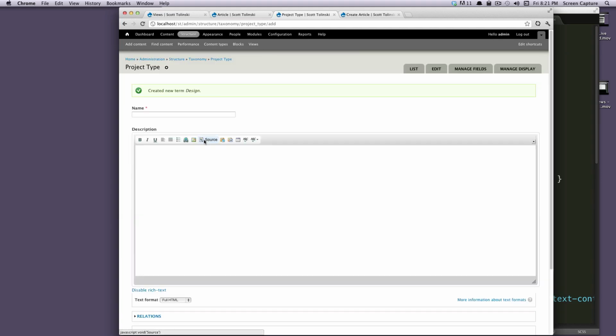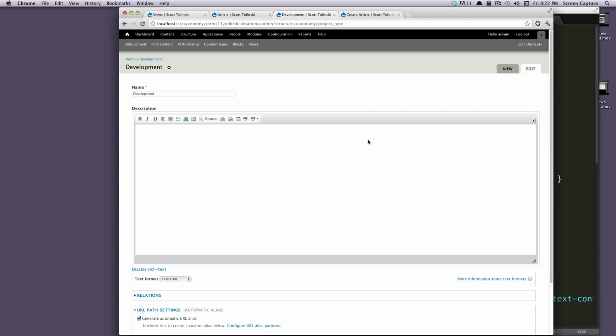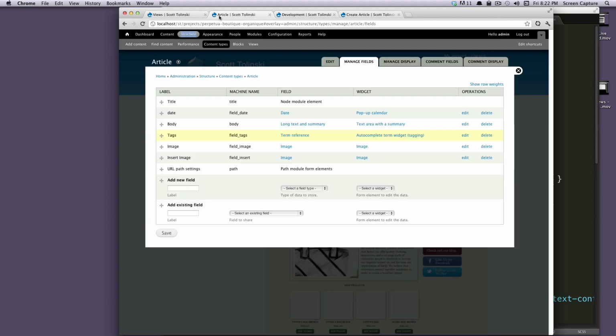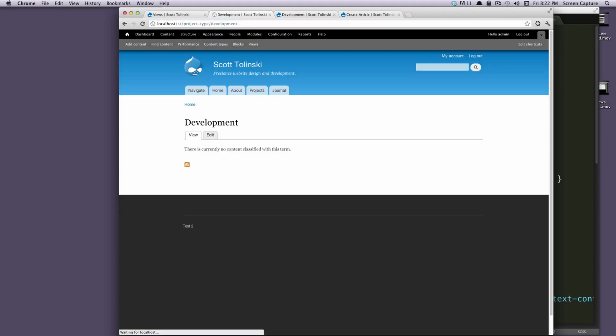Save it. Perfect. Now let's go back to our taxonomy project type. Okay, so now we have our two, design and development. Let's click edit on one of these, and now you can see this URL path that it generated: project type development. So let's check out what happens when we go to that URL on our site. I'm just going to take any random window and go to that project type development. So this says development, there's no content classified with this term.